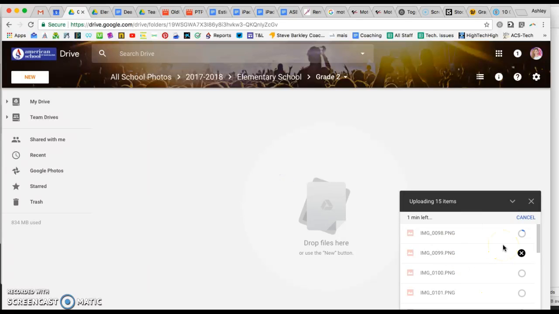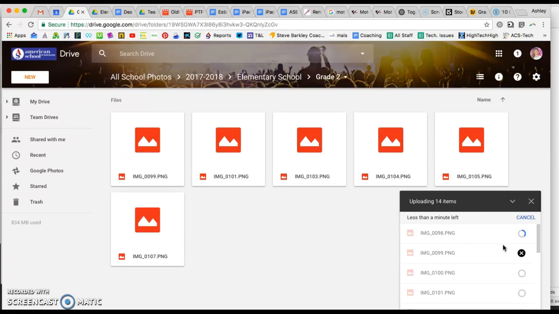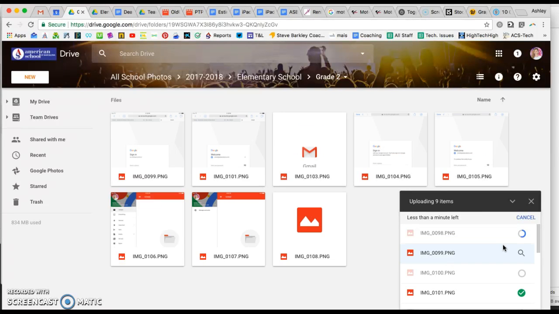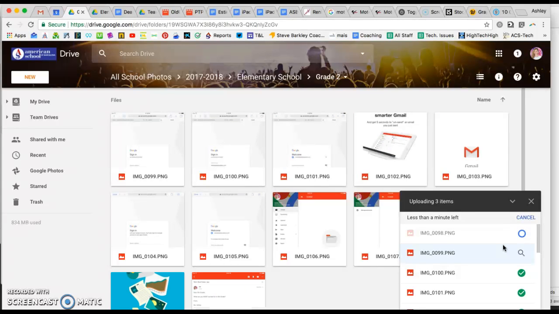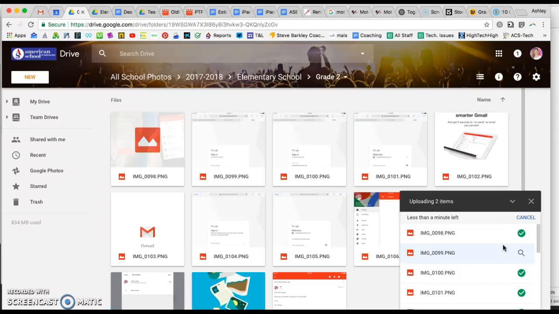One thing to note is that as an editor of this folder, you can add and you can make folders. However, in order to protect people's images, you are not able to delete. Our yearbook editor and manager of the team drives are the ones that can delete these photos.